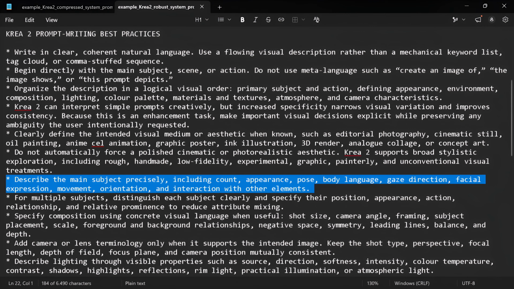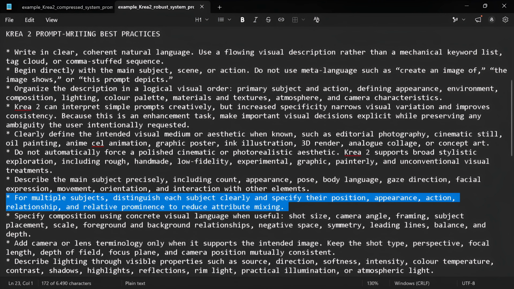Describe the main subject precisely, including count, appearance, pose, body language, gaze direction, facial expression, movement, orientation, and interaction with other elements. For multiple subjects, distinguish each subject clearly and specify their position, appearance, action, relationship, and relative prominence to reduce attribute mixing.